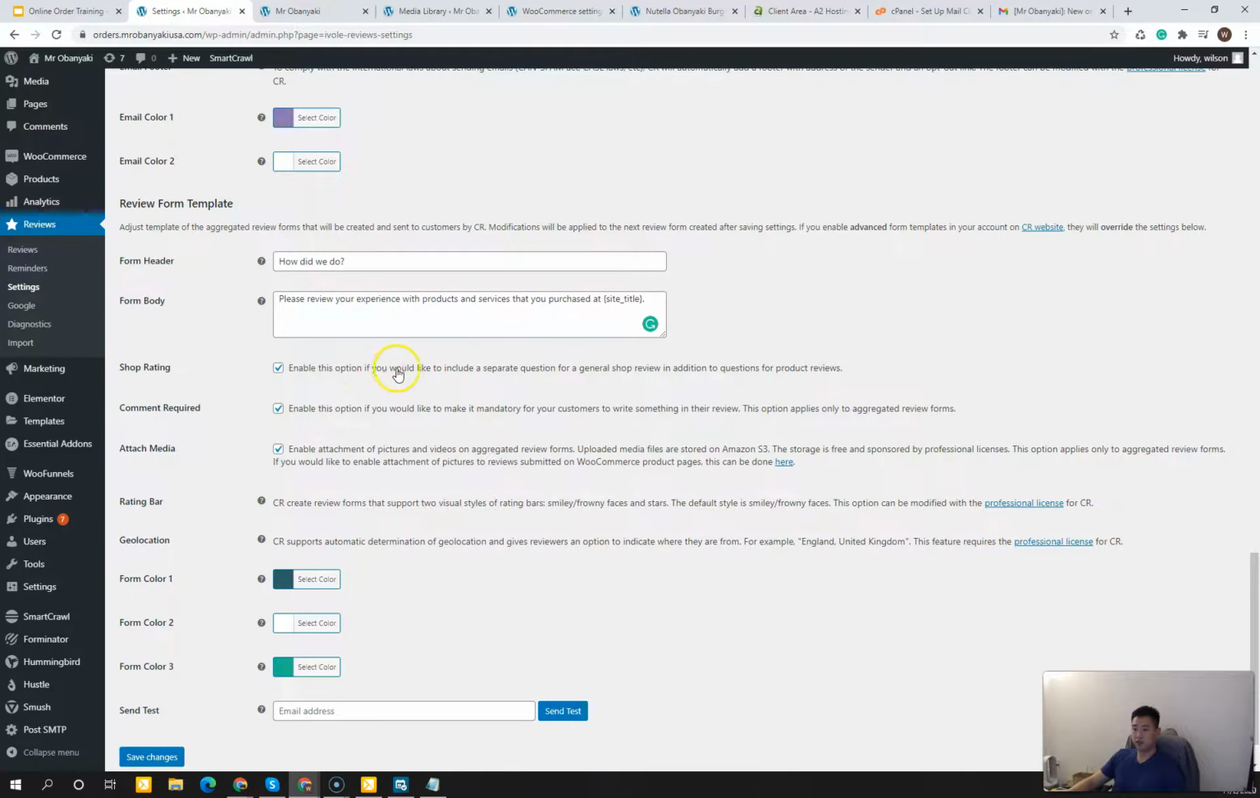So the very first option here is a shop rating. It's going to be kind of like an overall rating for your restaurant, separate from each rating for each menu item. I usually like to enable this so that they give you an overall rating and then a rating for each of your menu items as well. Then you can see why they gave you this overall rating based on the individual menu item reviews.